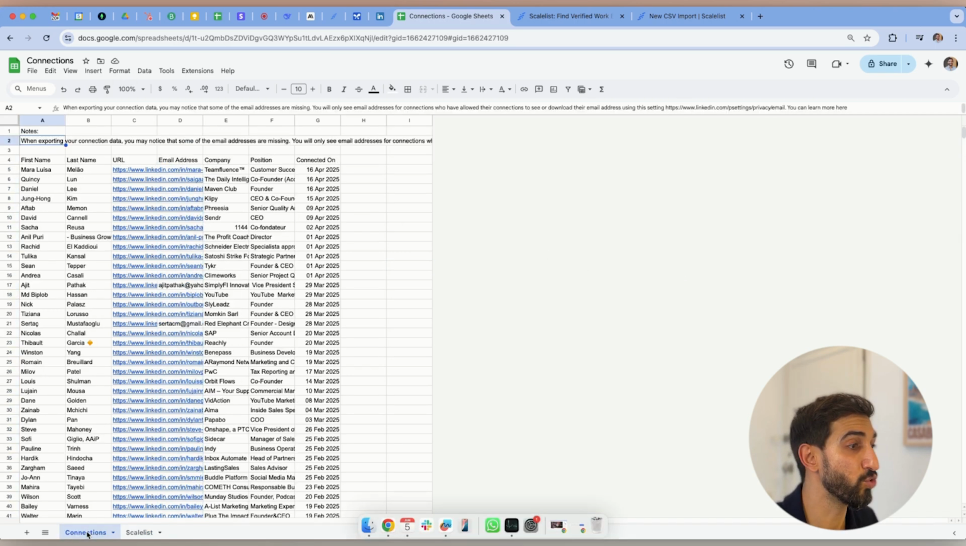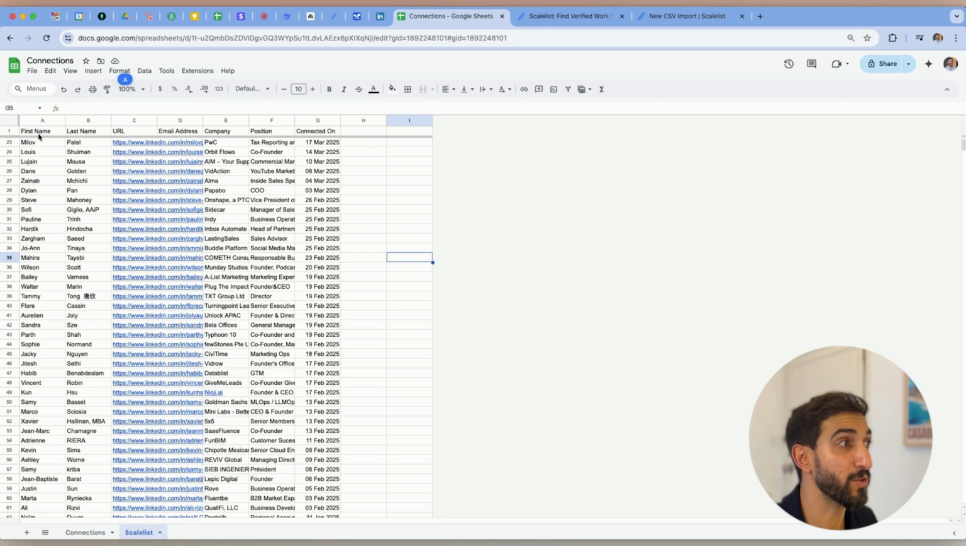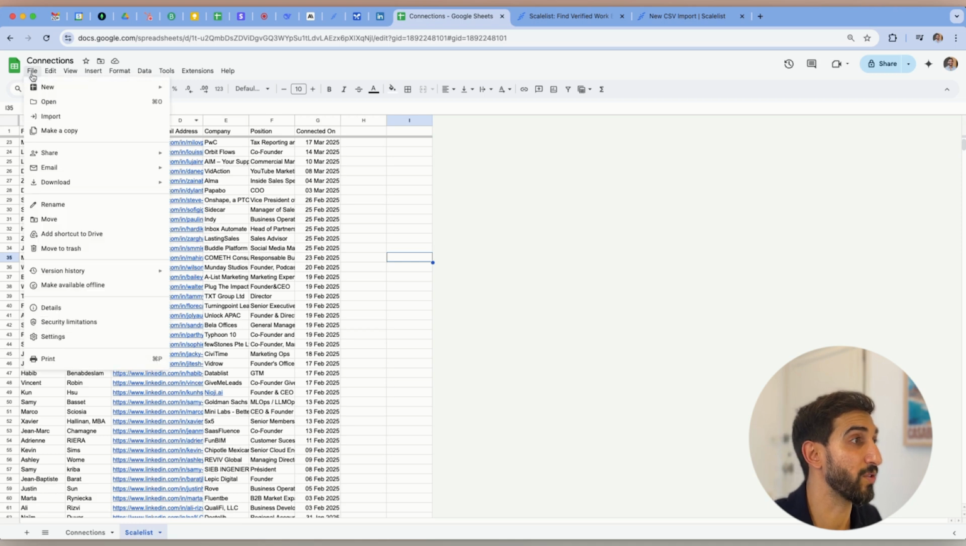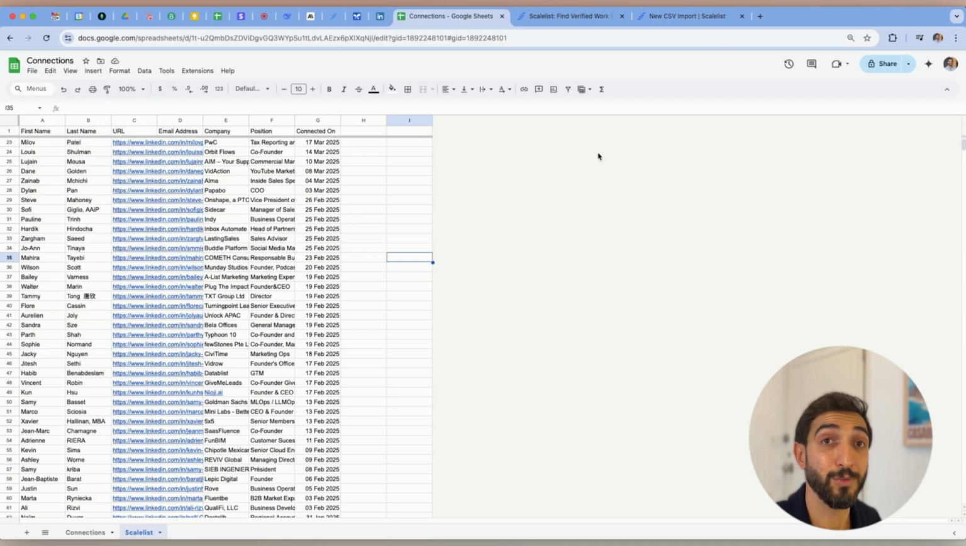I recommend you to remove those three sections here and format it exactly as I formatted here, with the column headers being exactly the ones that are given by LinkedIn. So first name, last name, URL, email address, company, position, and connected on. You don't necessarily need it, but we can keep it. So simply what you have to do is click on file, download the CSV, and then we'll go to the next step.